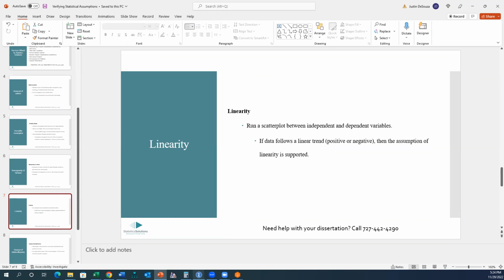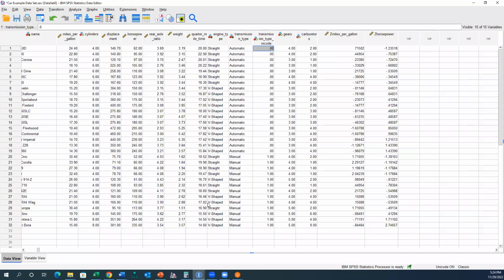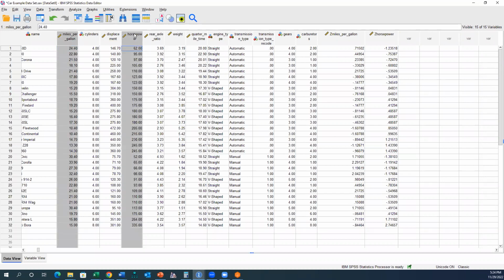Run this. Okay, so say for all of these assumptions, you need to have a research question set in stone first. So say the research question is, what is the relationship between mileage and horsepower? So then we would do a scatter plot between mileage and horsepower.